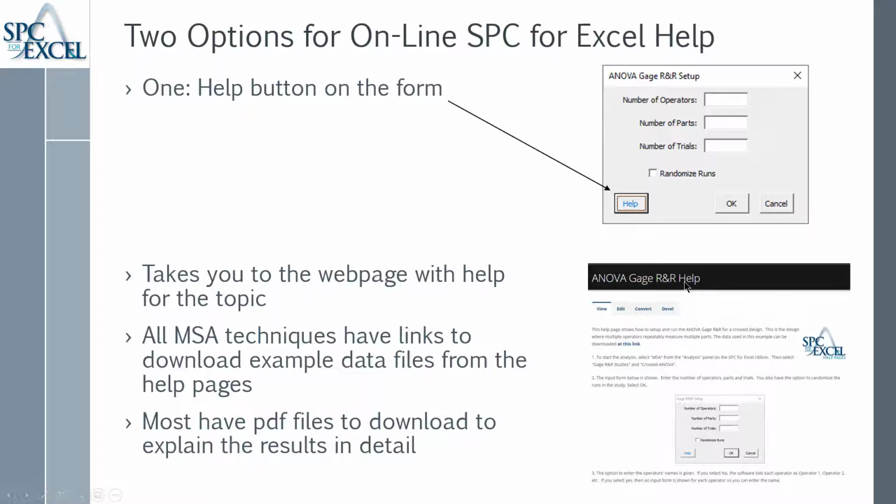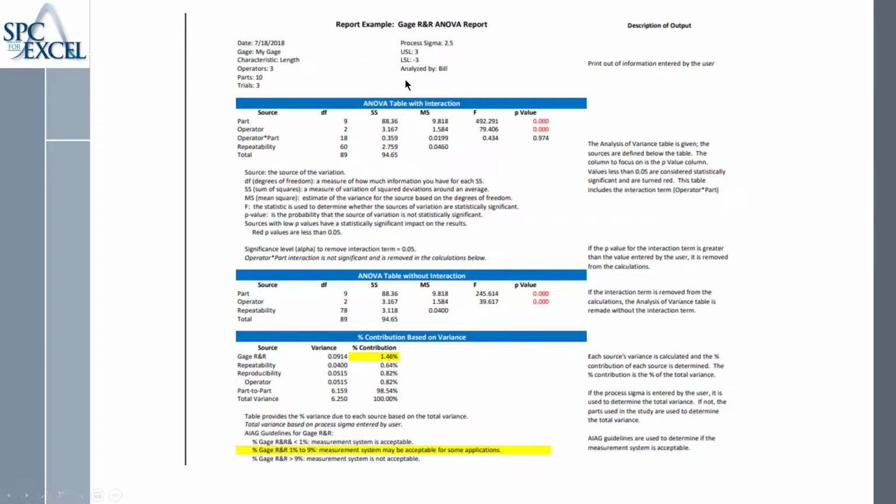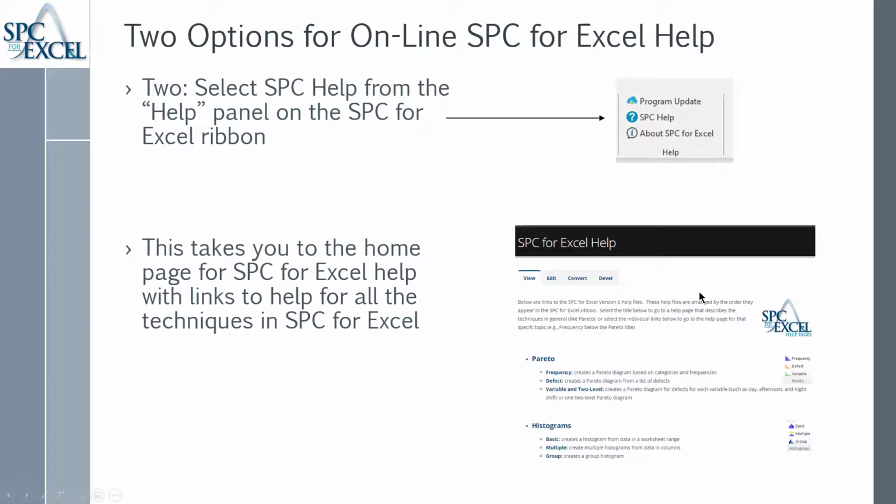All MSA techniques have links to download example data files from the help pages. So at this link, you can download the data that's used and actually try and run it. And most have PDF files to download to explain the results in detail. And here's an example of that. So you have the Gage R&R report that we just had. This is the output, and over here is a description of the output, so you can see exactly what the report means. And then the other option is you can select the SPC help from the help menu in the SPC for Excel ribbon, and that takes you to the home page for SPC for Excel help, which lists the links for all the help pages in the same order as they are on the SPC for Excel ribbon. So the help pages will help you further understand how to use the technique and how to interpret the results from the technique.